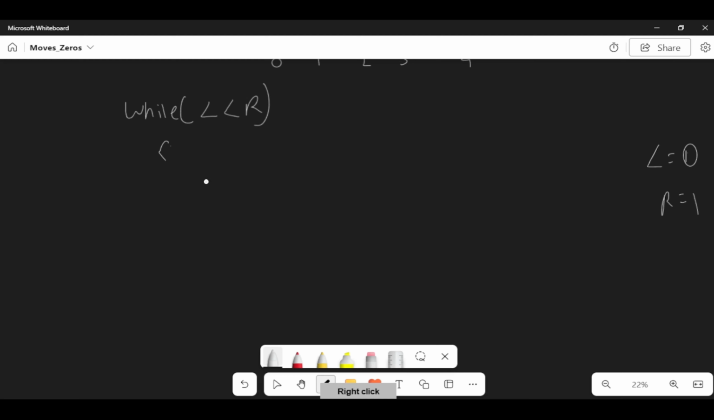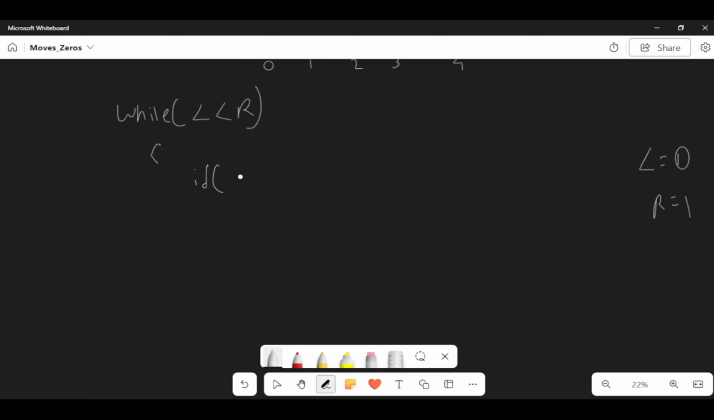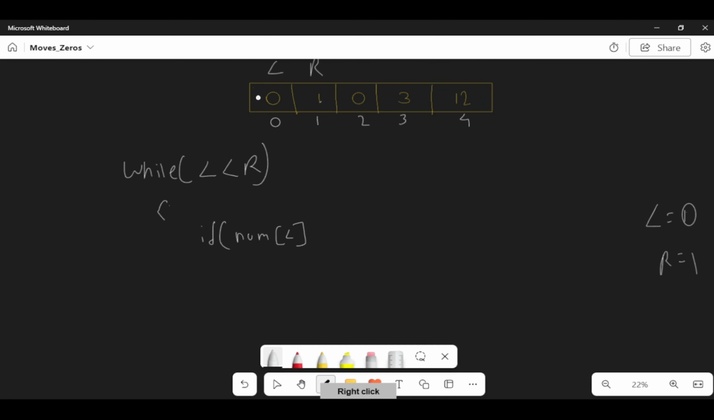Now we will start this approach with an if condition. See here, if we write num L, L is what? 0, indicating this index is equal to 0. Yeah, the condition is true. It will go inside again.